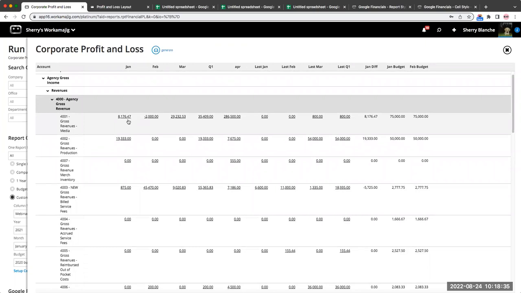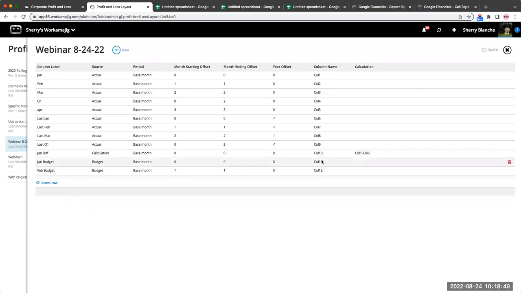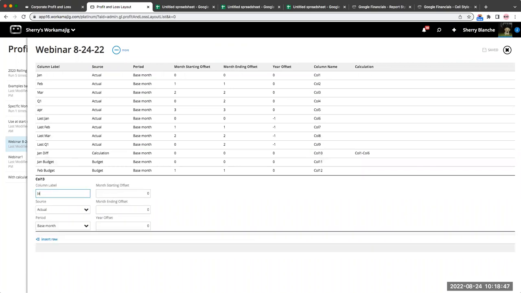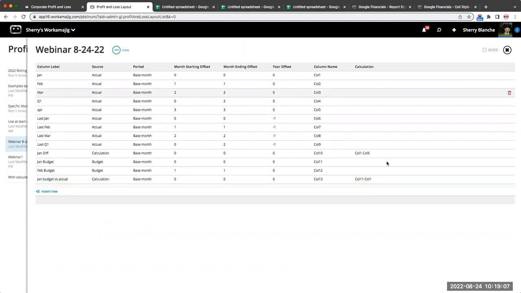So again, the calculations are simply saying what column here do I want to take my budget. I'll put January budget versus actual. And this is a calculation. So now I just simply need column 11 minus column 1. I think that'll work. We'll take a look at that.